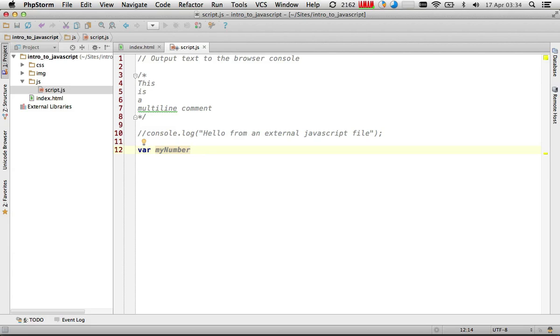Once we've said that we want to create a variable, usually we want to assign a value to it. We do that using the equal sign, and then we give it the value that we want. So if I want my number to be 10, that's how I do that. Then I end the statement with a semicolon. Okay, and then I can create other numbers. Let's say I want to create two numbers here. I'll have myNumber1 and myNumber2, and we'll make that 1.5.